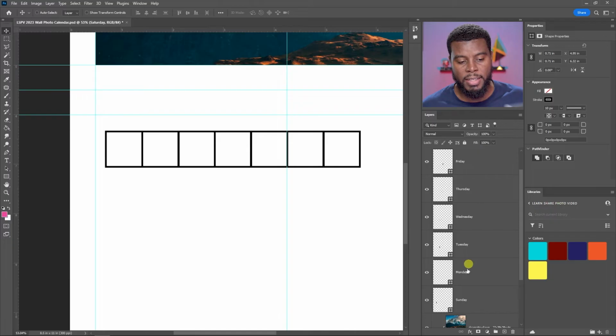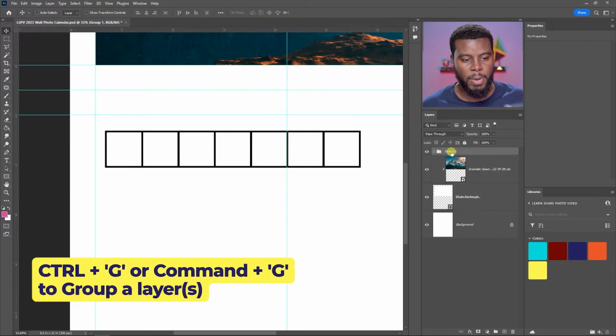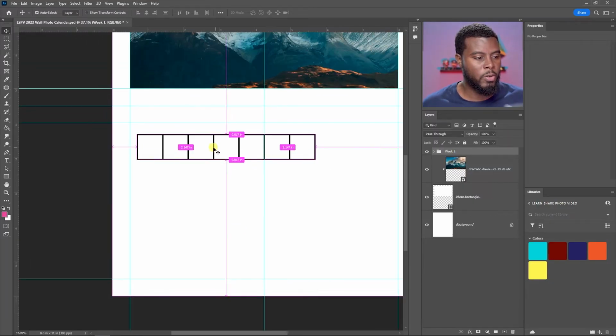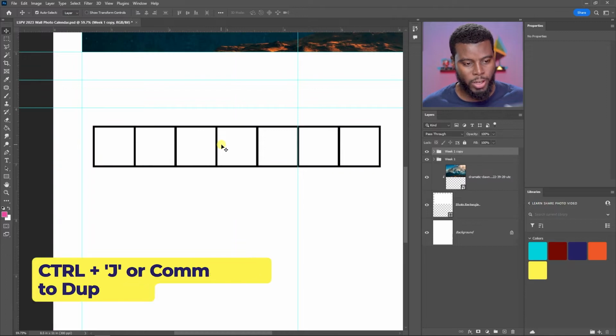What I can do now is select all of them over here in my layers and then hit Control and G to group them, and then let's call them week. Let's call it week 1, right? So there we are. We're just going to duplicate this by hitting Control and J.